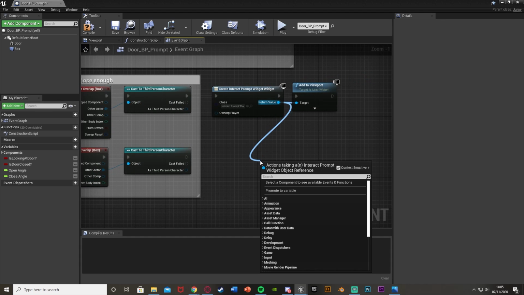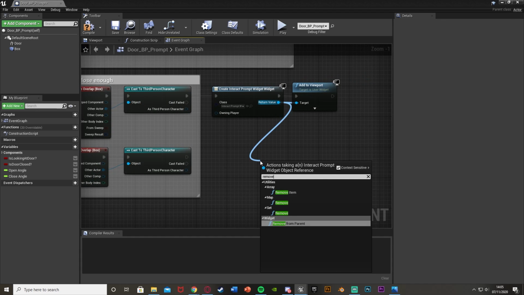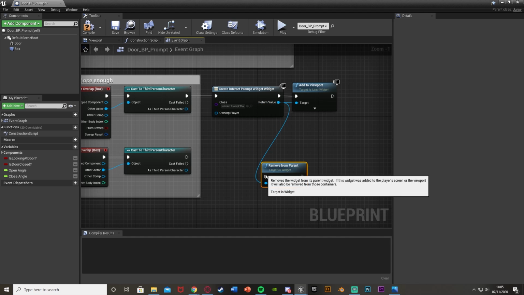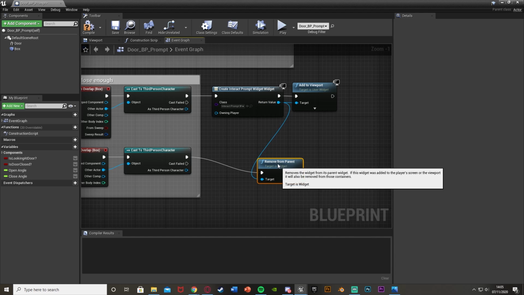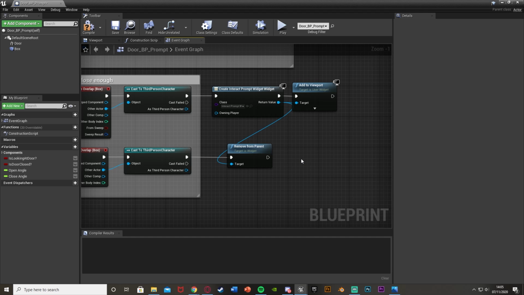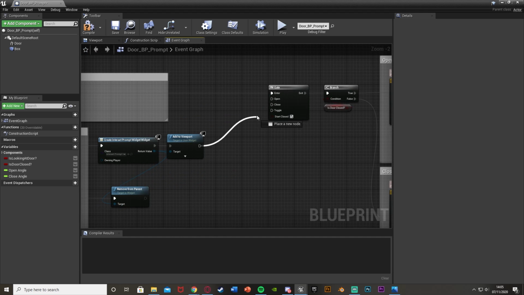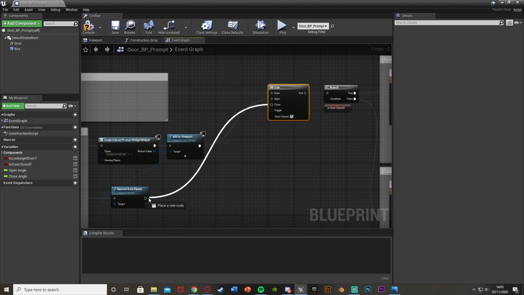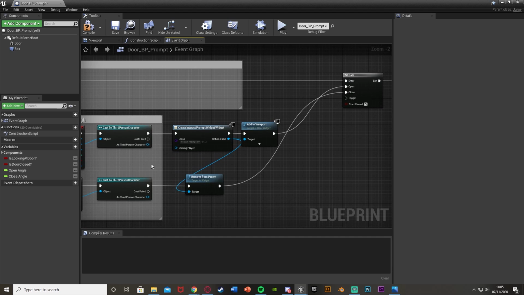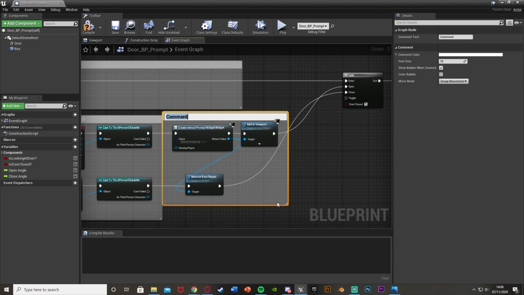So to do that, we come off the return value of the create and just remove from parent, which, like I say, is essentially going to take this off our screens. So that will work perfectly like that. And then again, make sure to put these into the open and close of the gate accordingly, like so. So now what this is going to do is put on and remove the widget on our screen. So I'll just comment that add and remove prompt from screen, like so.